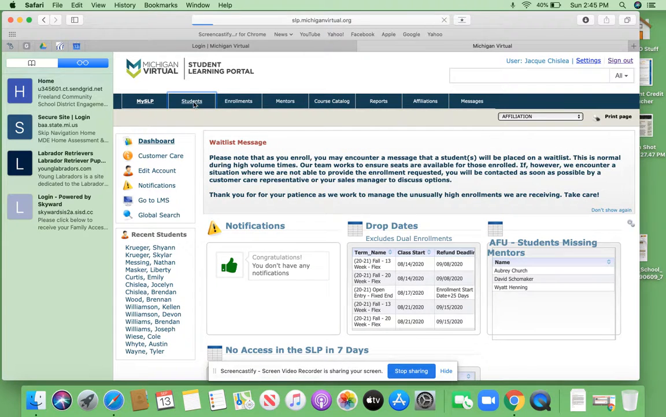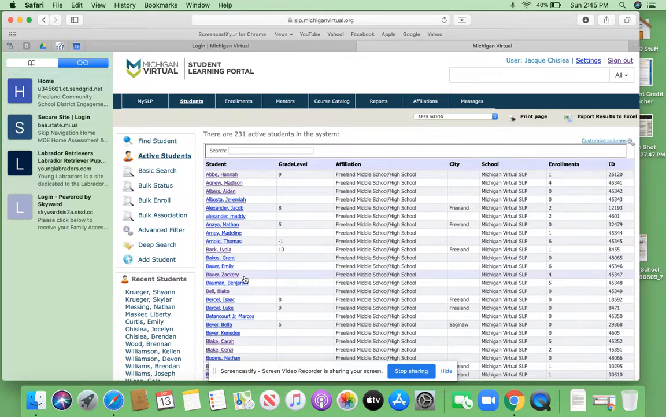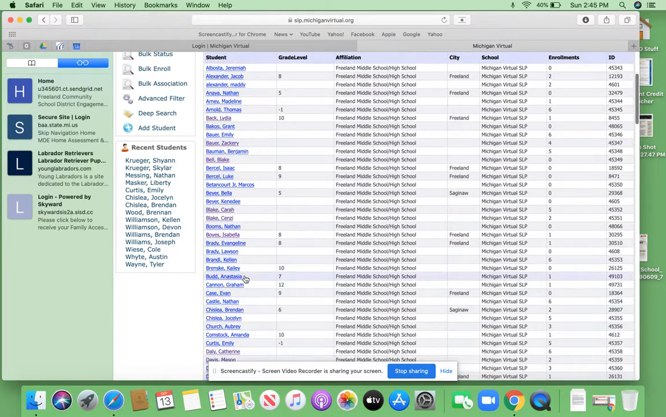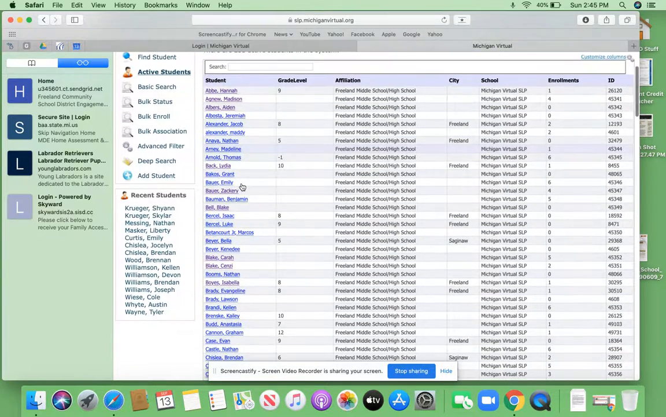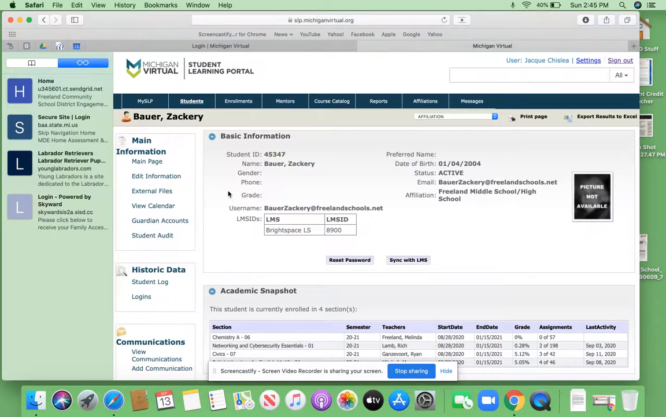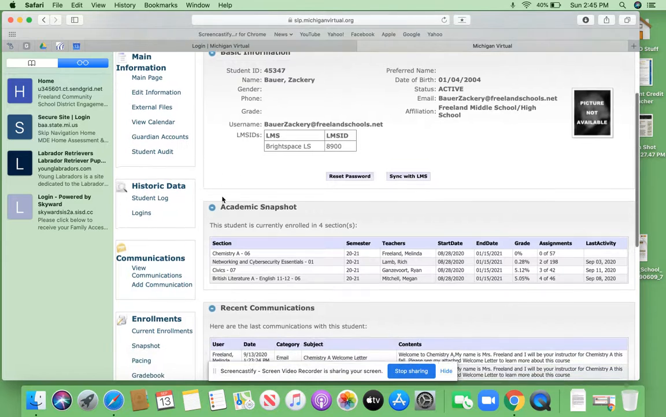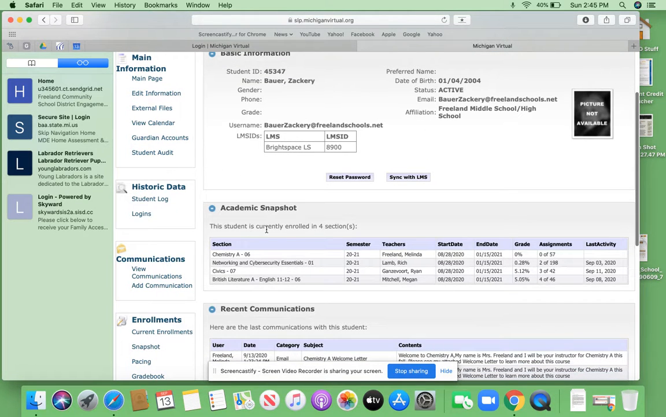You'll go to students and you'll see all the students either that you're assigned to or that we have in our system. I think you're just going to see the kiddos that you are assigned to. We're going to look at a student. You click on the student once you find them, and you see that this student has 4 classes right now. At a quick glance, you can look under assignments, and you can see that in chemistry, he is 0 of 57 done, 3 of 198 in the cybersecurity, 3 of 42, and 4 of 46. So that's just at a glance.